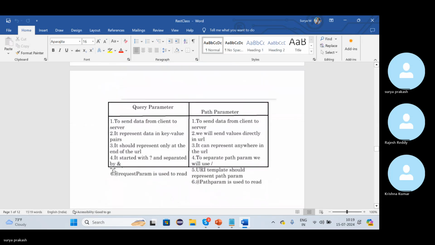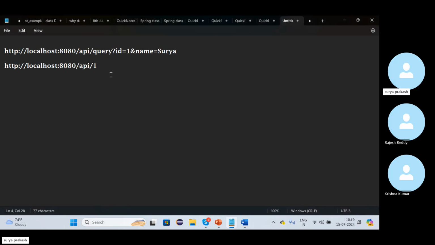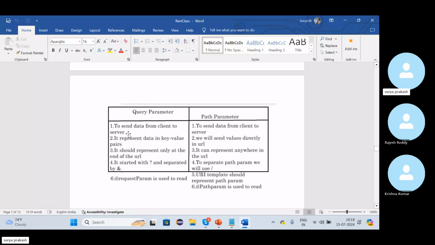See, both are used for the same purpose, to send data from client to server, but query parameters represent data in key-value pairs. For example, id is the key and 1 is the value. Name is the key and Surya is the value. So it represents data in key-value pairs, and in a path parameter we send values directly in the URL.